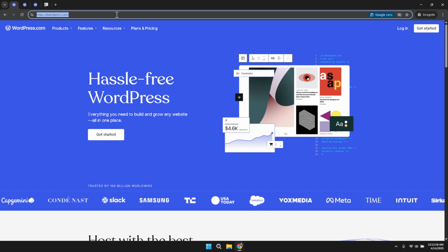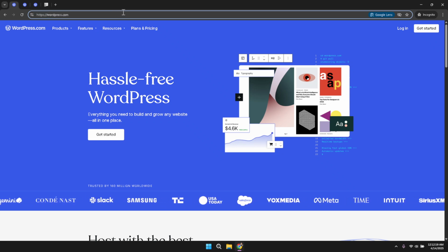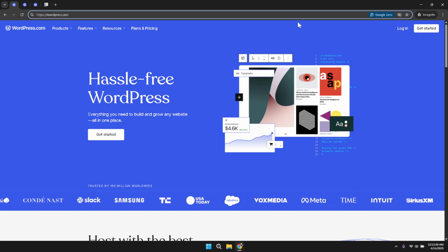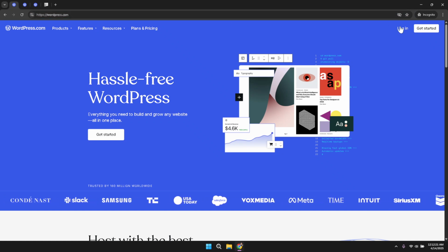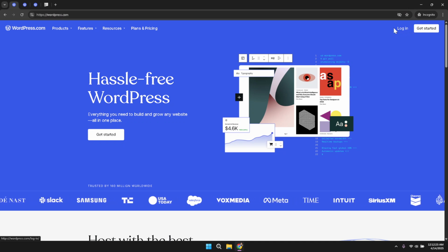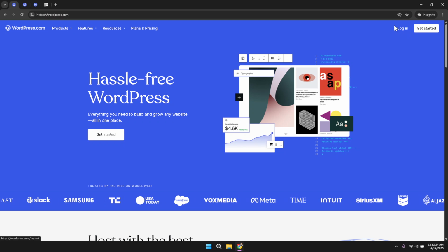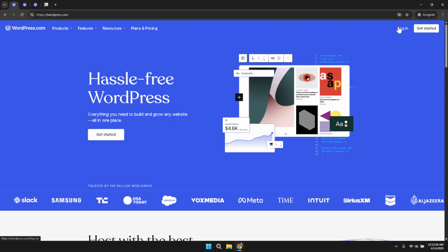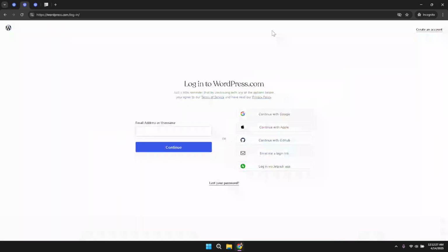Once you have reached the home page, direct your attention to the upper right corner of the screen. Here you will notice a login option. Select it to begin the authentication process for accessing your site's administrative features. After clicking on the login option, you will be prompted to choose a method of authentication. Instead of entering your username and password manually, opt to continue with your Google account. This method offers a quick and secure way to sign in.